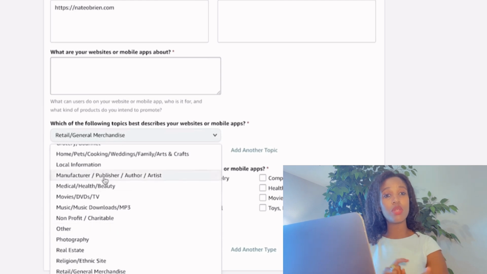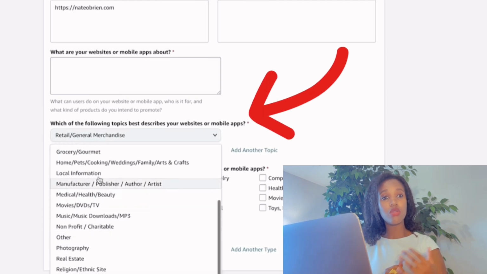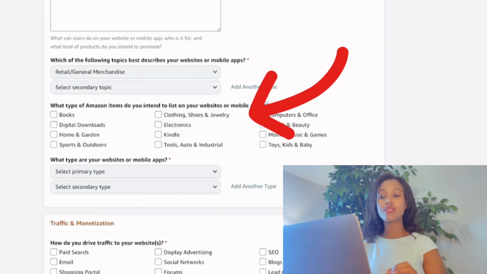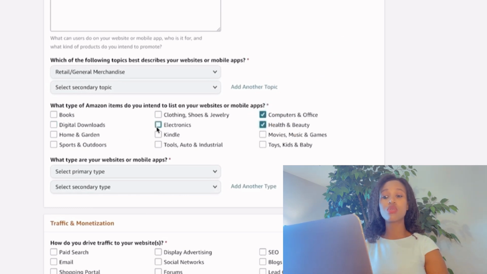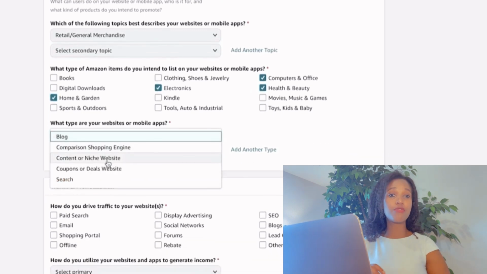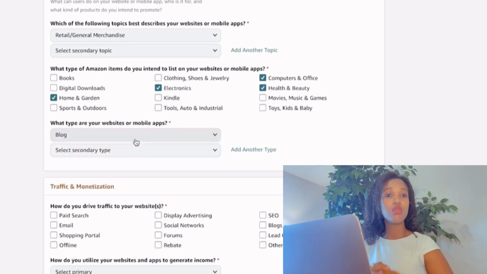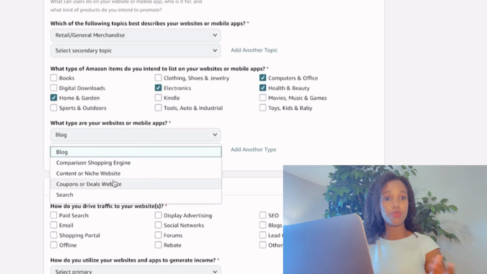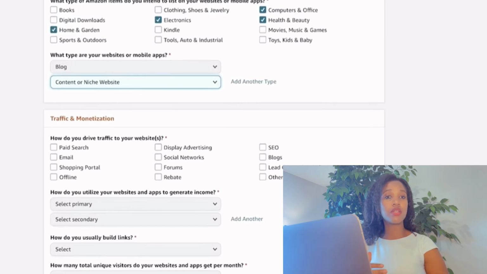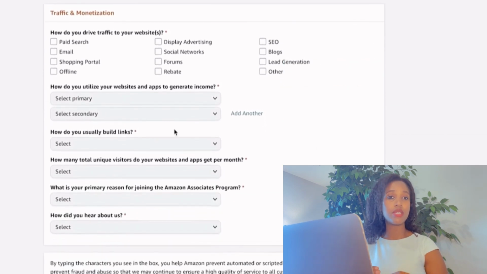Then, which of the following topics best describe your website and/or mobile app? This is the most important thing, guys. You can choose which direction you want. You can choose all, there is no problem with that. Or you can base it only on maybe digital or books, health or beauty, anything, sports. You can put everything you want. And then, what type of website or mobile app do you have? You can put blog here. It's better to put blog. They really believe in blogs here, so even if it is your Facebook or whatever, choose blog right now and keep going.